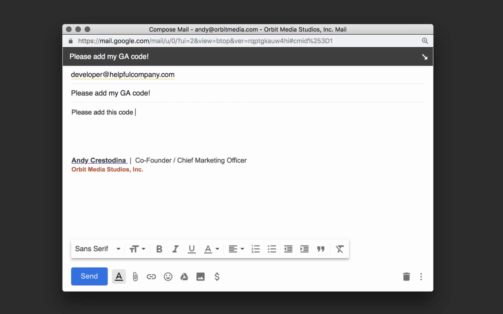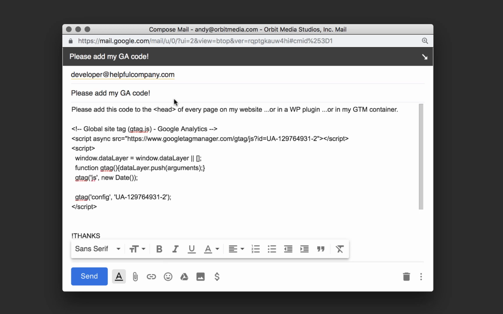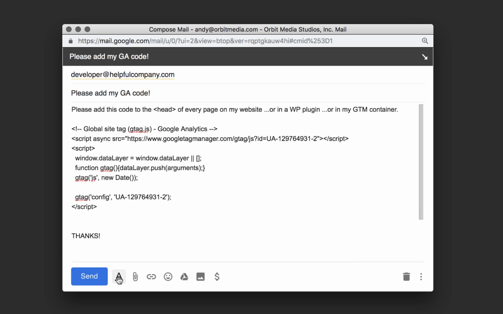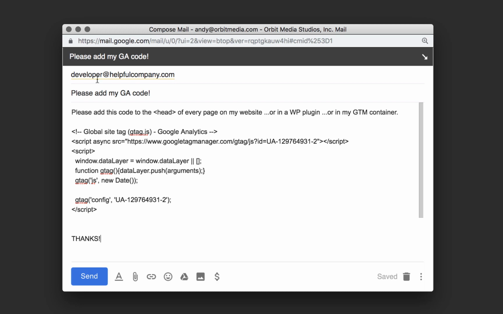Just send an email saying, please add this tracking code through whatever mechanism you'd like: content management system plugin, or manually adding it to the head code of every page, or setting up a tag manager such as Google Tag Manager and having that tag triggered when the visitor gives consent or when the visitor visits any page. Here's an example of an email that would go to your developer.